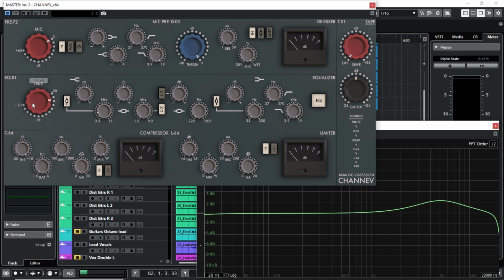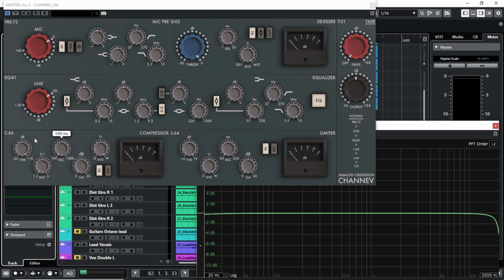Here you have the line amp. It's another way of saturating the signal. Add a little bit of harmonics. Let's reset everything here. Then we move here to the compressor section. You have the threshold, you have the ratio from 1.5 all the way to 6. It has a fixed attack time, and here you have the knob for the release from 100 milliseconds fast release time all the way to 1000 milliseconds slow release time.